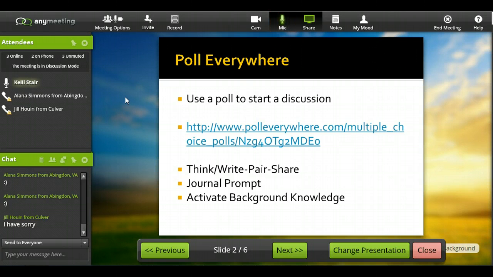It's similar to SurveyMonkey if you've used SurveyMonkey, although SurveyMonkey is more of an email poll. We're actually going to do one together. And so I'm going to click this link. Polls are great when you are discussing things for multiple reasons, but for this one, this is a discussion starter. So I'm going to click this and we're going to go to a new website.